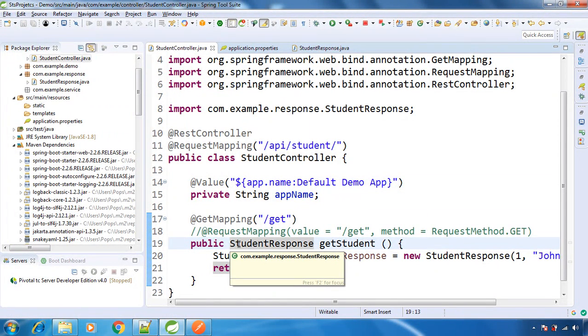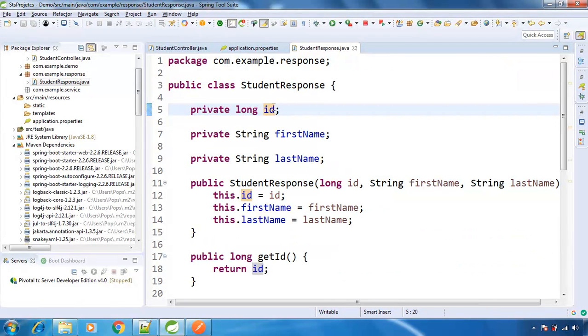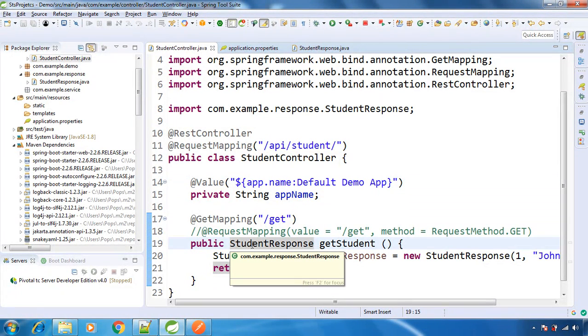In the previous lecture, we saw how to read a property from the application.properties file, and I told you that it will only work with Spring managed beans. Here we don't have any annotation over this class. So the assignment for you is to try using the @Value annotation over here like this and see what happens. Are you getting the value or not? That's the task for you. So this is how you can return a JSON response from your Spring Boot application.